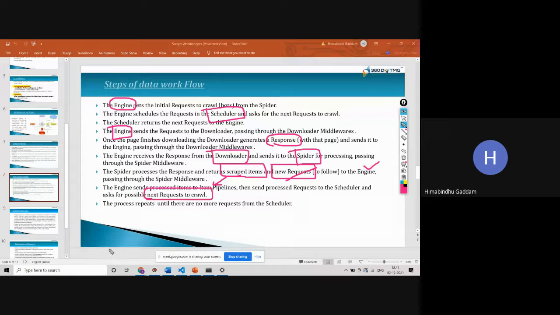So there are multiple requests. Everything is done stage-wise, from the engine to the scheduler, back to the engine, then to the downloader. The downloader is sending the response to the engine. It is sent back to the spider. From the spider, it is going to the item pipelines. Like that, a process is followed. And if there are multiple requests, the advantage of Scrapy is that it will not wait for this entire process to finish. It will initiate new requests simultaneously, concurrently. So that will be the advantage here in Scrapy, concurrent processing.